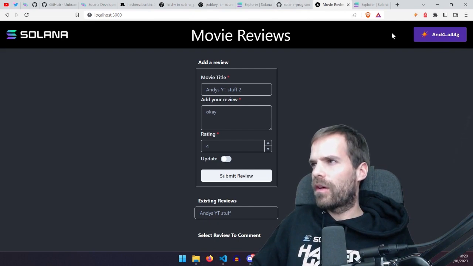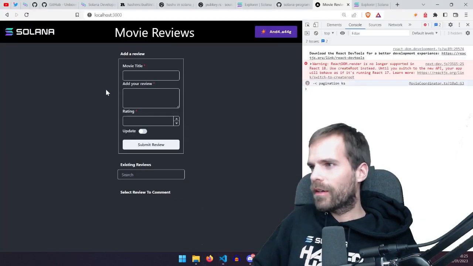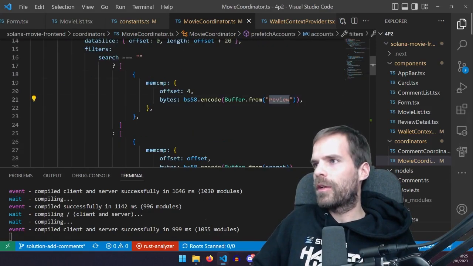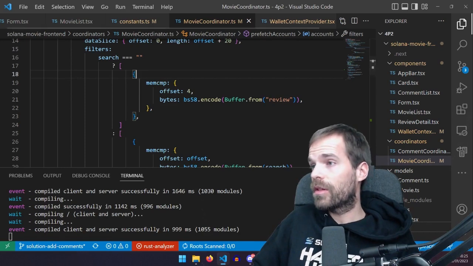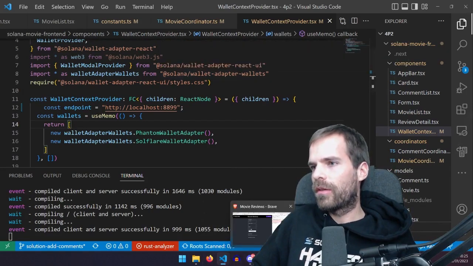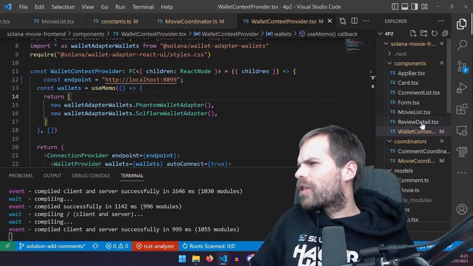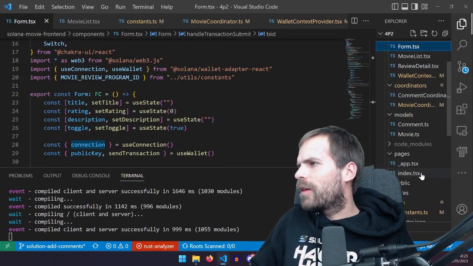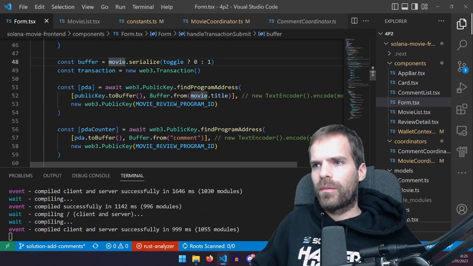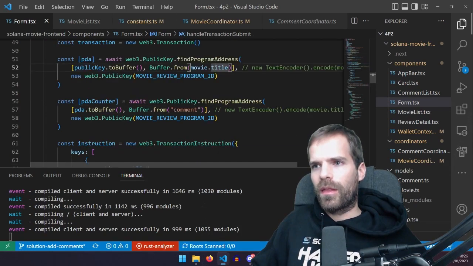Well, let's look at this then. Because the ones that we created are not actually reviews. They won't actually have review as a discriminator because they were old accounts that don't have that. So that's okay that it doesn't find that now. But the question is, why can I not create a new one? Because the PDA doesn't match yet. Okay, where does that with the PDAs thing happen? There. Movie, serialize, public key, movie title, and then the counter is PDA to buffer.